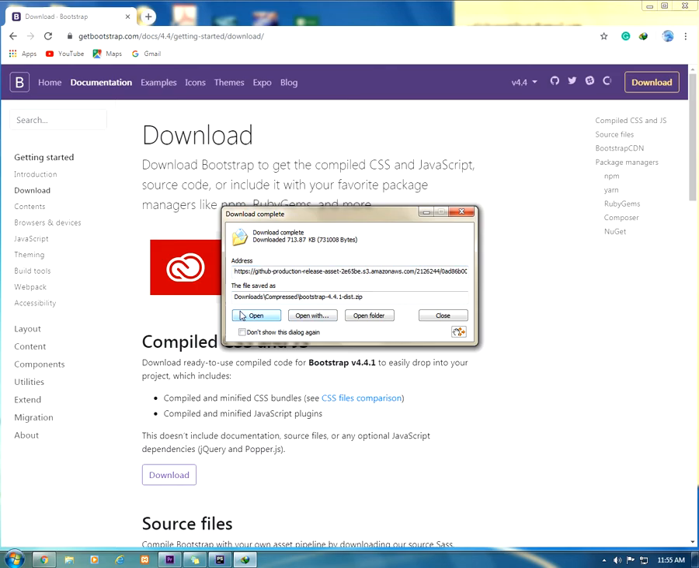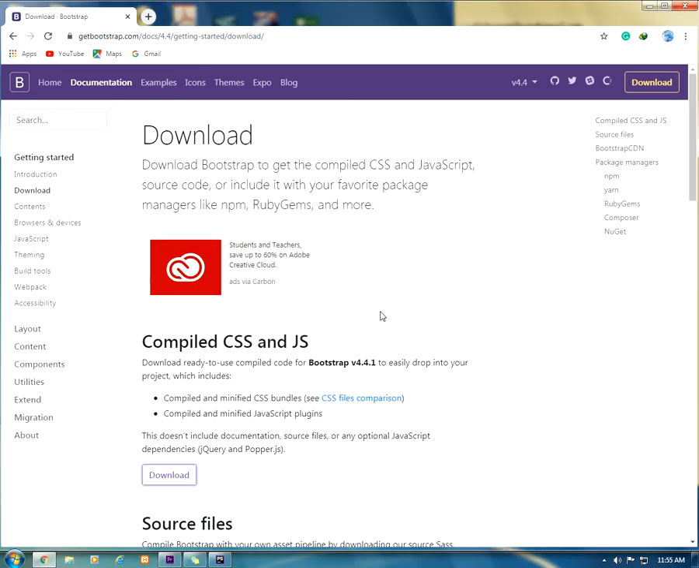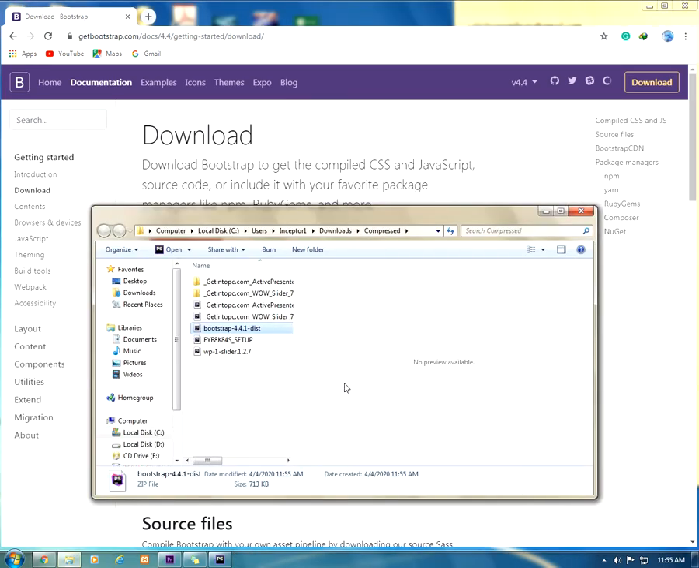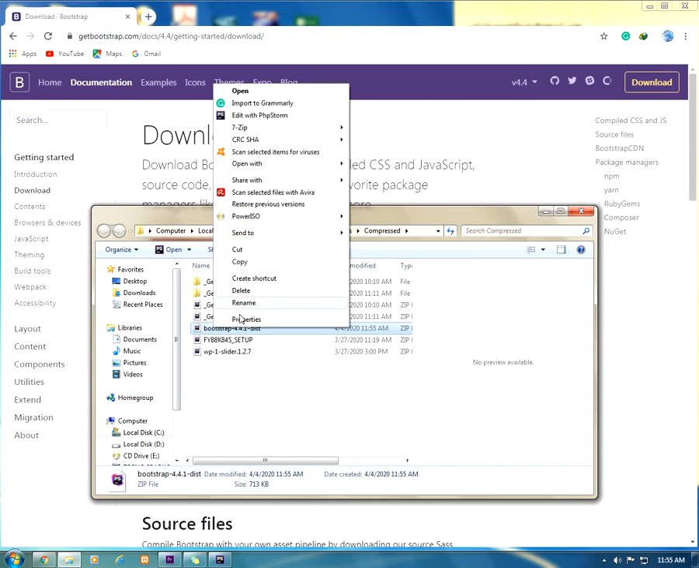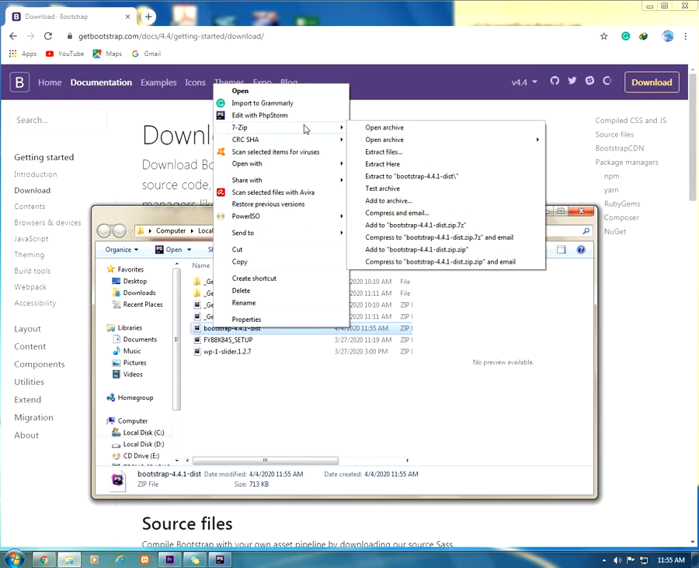Once the download is done, click open folder so that it takes you now to your download folder. So here is my Bootstrap. It's placed in downloads, then there's the compressed folder where your zips are placed. So what I'm going to do, I'm going to extract this Bootstrap. So right click, I'm using 7-zip.